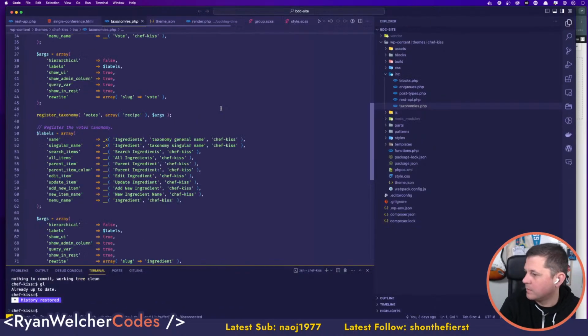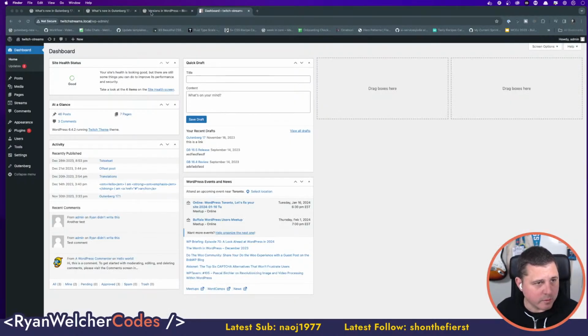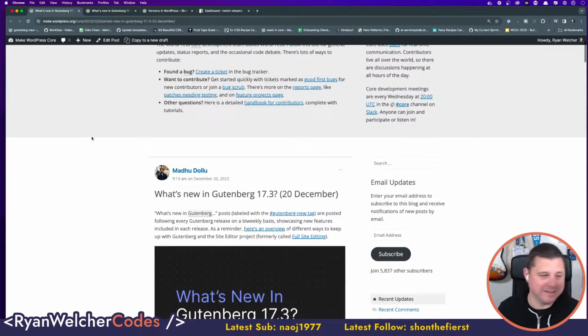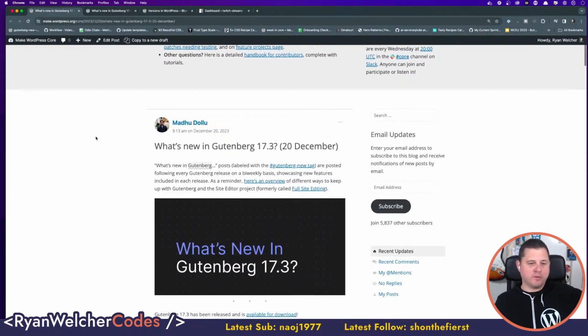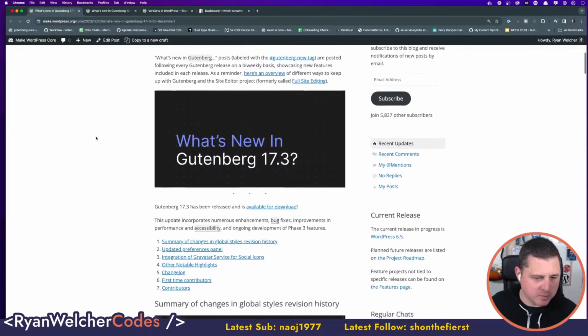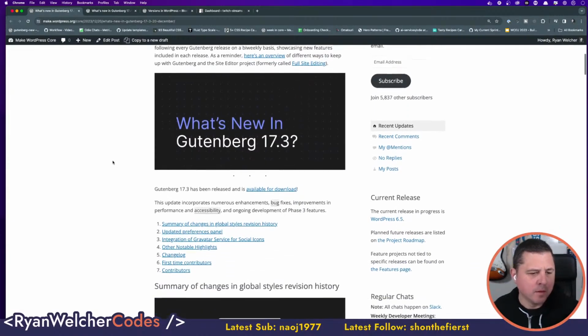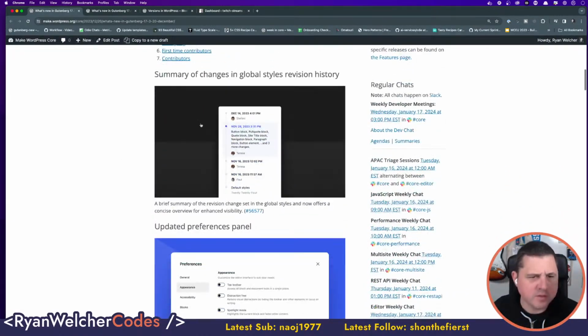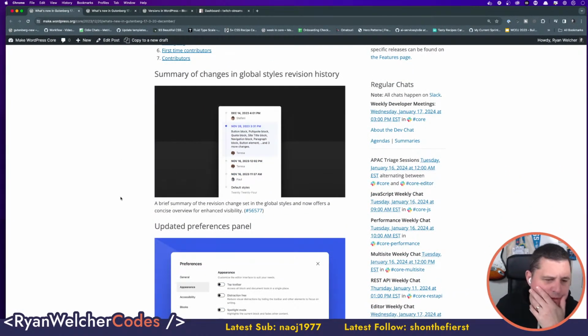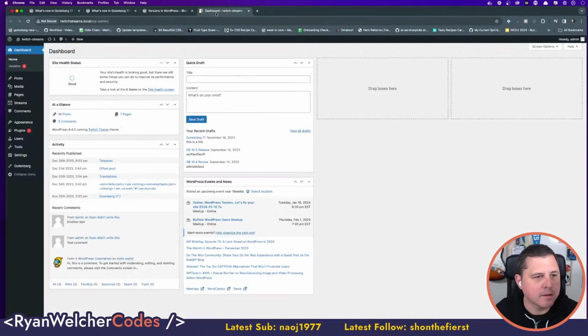So we're not going to do anything with that right now. Let's look. Okay, so Gutenberg. Let's start with Gutenberg 17.3. What's new in Gutenberg 17.3? Okay, let's go. Summary of changes in global styles revision history. A brief summary of the revisions that change in global styles now offers a concise overview for enhanced visibility. Oh, I like that. Let's go look at these things.